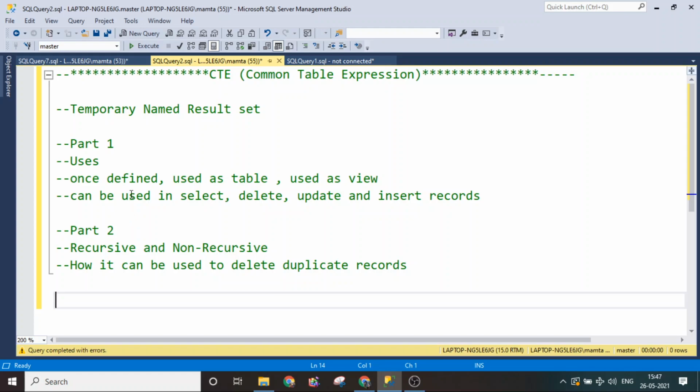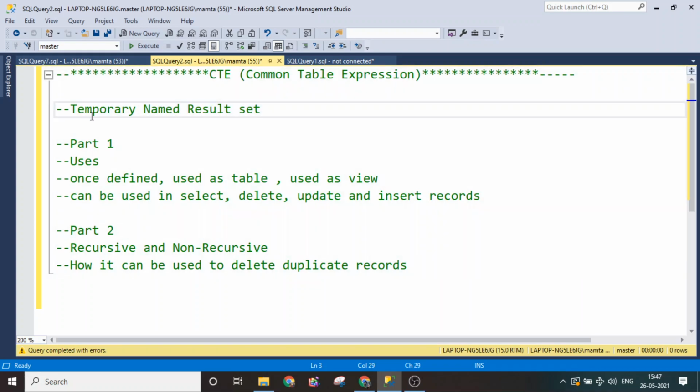If you go and check the MSDN site or Microsoft site to understand the definition of CTE, everywhere you will get one thing, that is, temporary named result set. This is what you will get on every site. So let's break it down and understand the CTE.